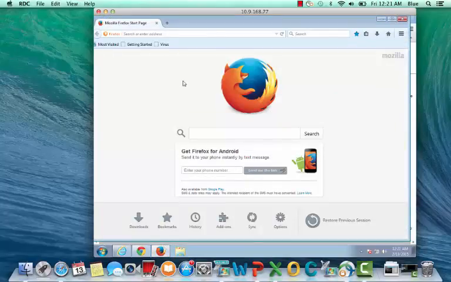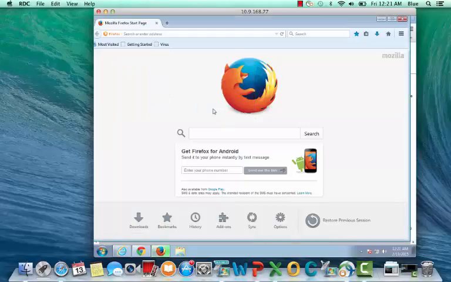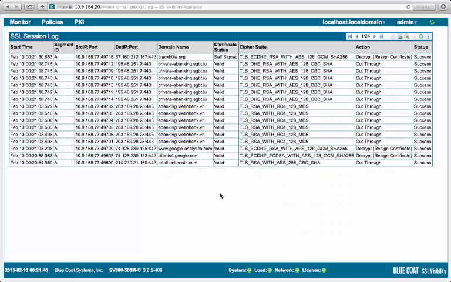Here, we're going to do something different. We are going to go to a bad place on the internet, and we're going to download a known bad file. I'm not going to execute it, I'll simply save it. Now we are ready. So we went to some of the financial sites, health sites, and a bad place on the internet. Let's go back to our SSL Visibility Appliance and see how the SSL session log looks.